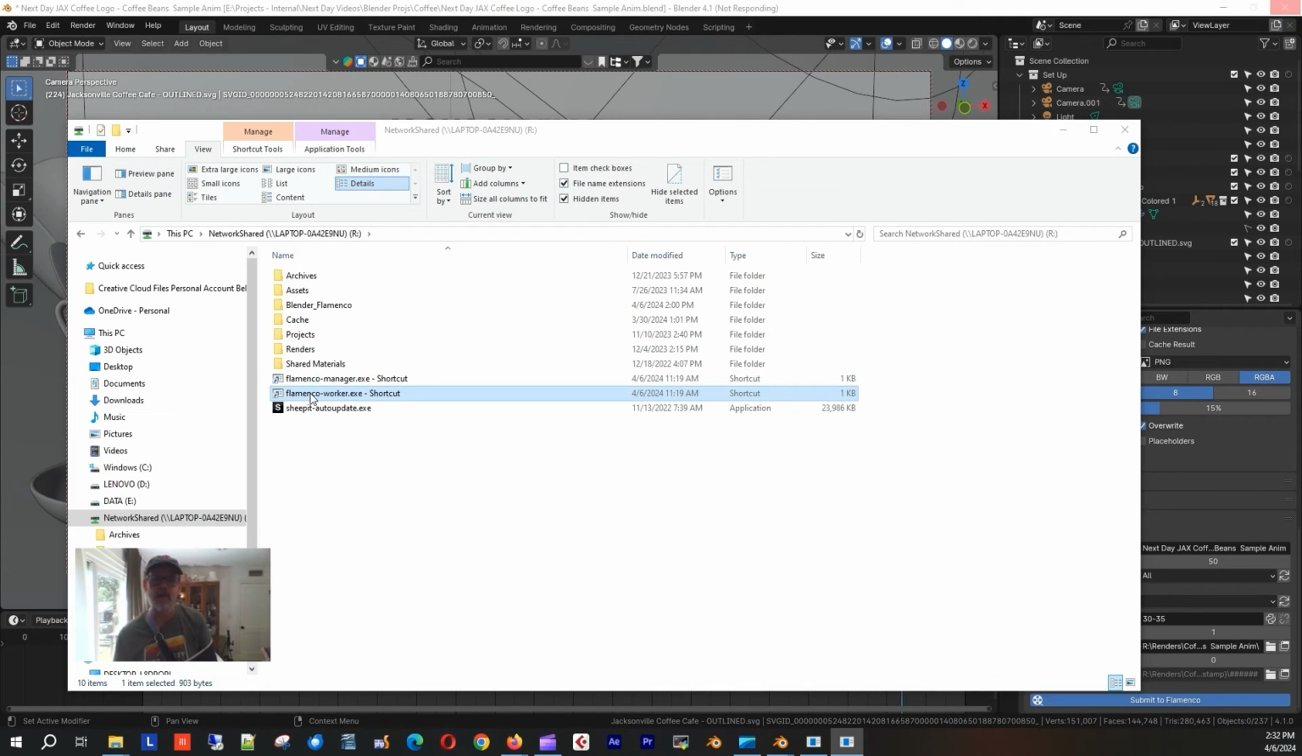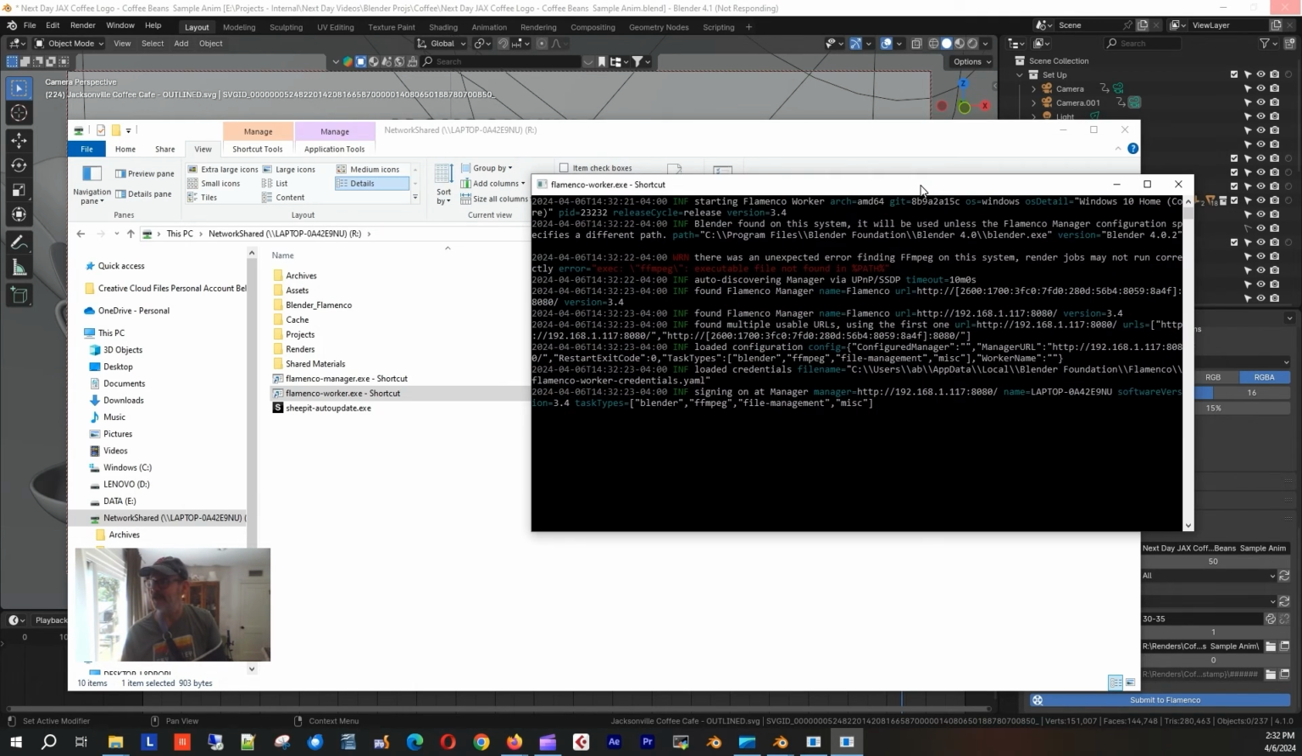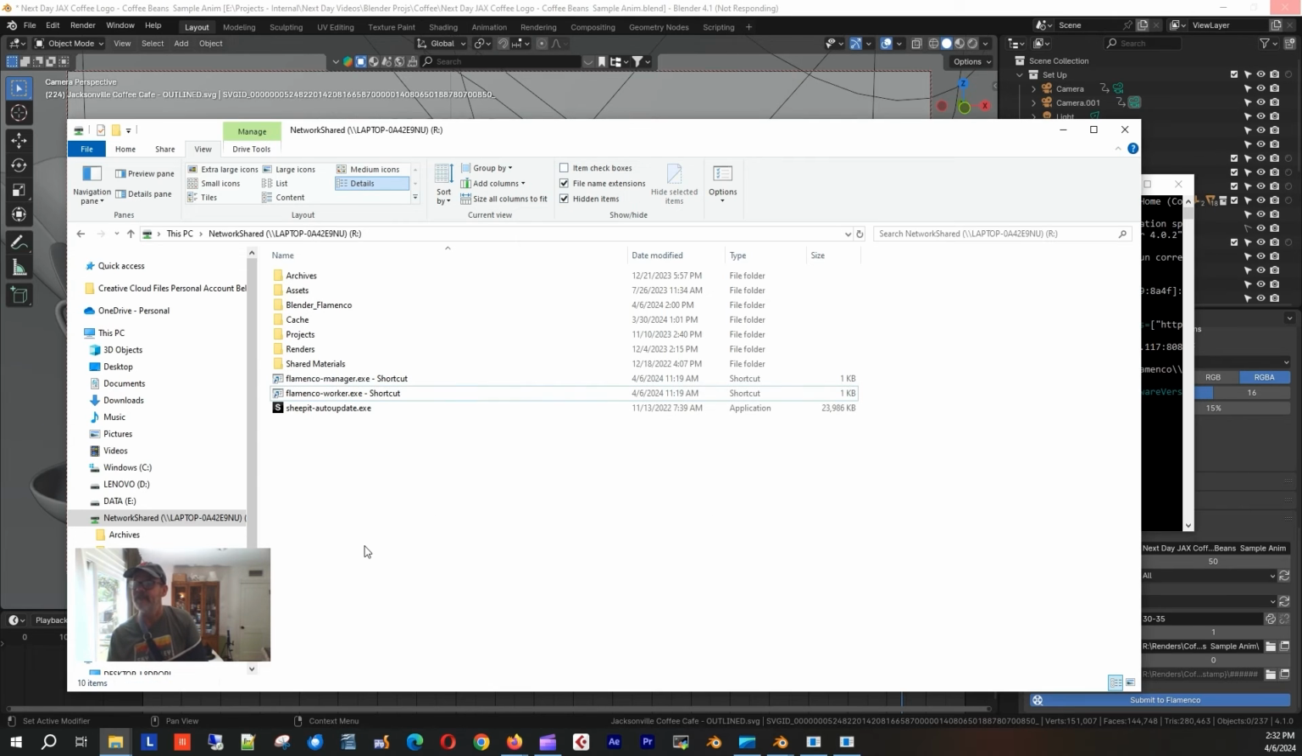Now, the difference between a worker and a manager is that the manager is the controller of all the other computers that will render on the render farm. And you can run the Flamenco manager and the worker on the same computer, but you can only run one manager at a time, or it will get confused. So the nice thing is it self-discovers where the Flamenco manager is running, so you don't have to update the IP address in 6 different spots.